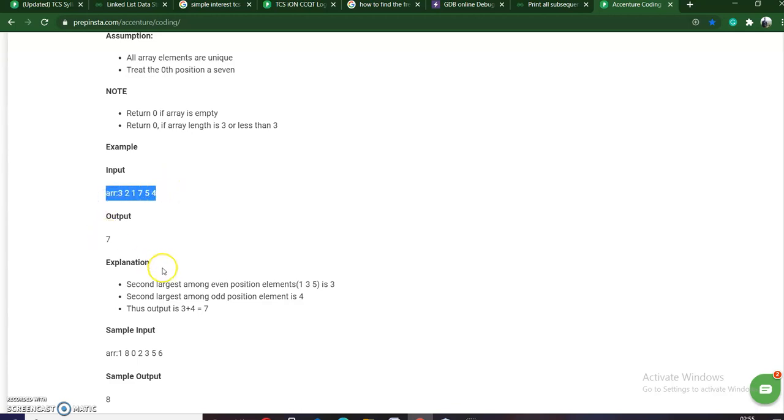Why 7? Because here is the explanation. Second largest among even positions is 3 and the second smallest among odd positions is 4. So that's why you have got output as 7, because the result of 3 plus 4 is 7. So now let's see how to code this.